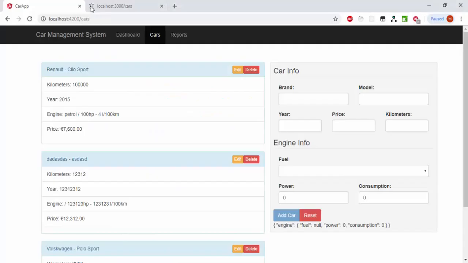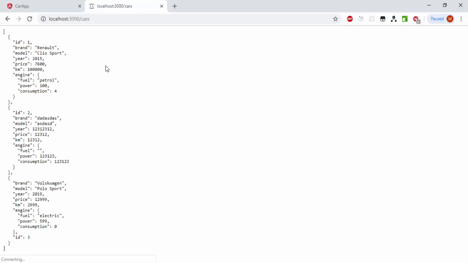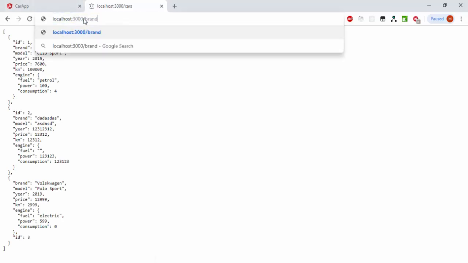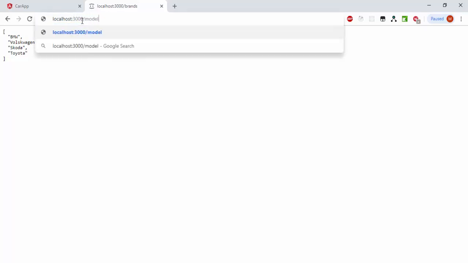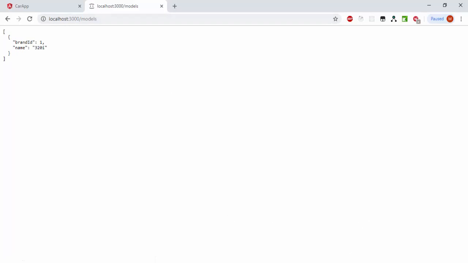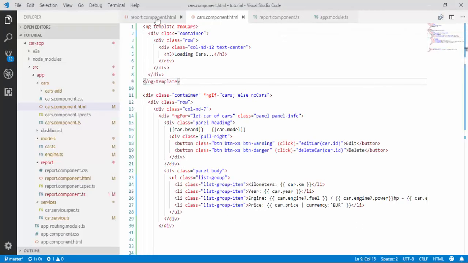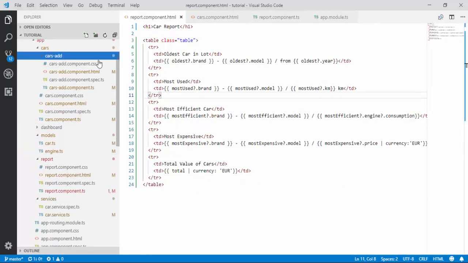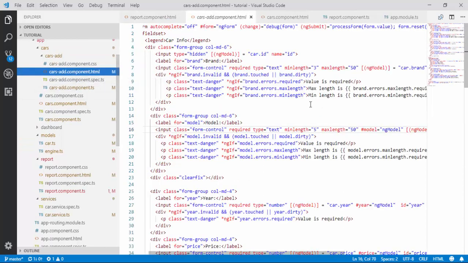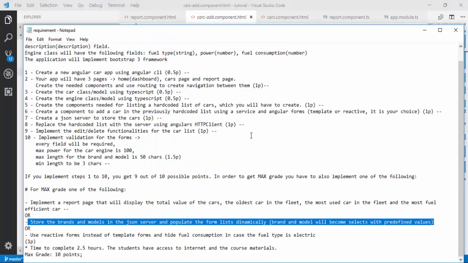So you can store this in your database. Let's close this. Check to see if our server still works. And if we go on brands, we see our brands and our models. So you could actually replace all the values in your car add component. In the brands and models, you can replace this with a select, and you can take all the options dynamically from the database, and that's it. So it's not really very hard to do.